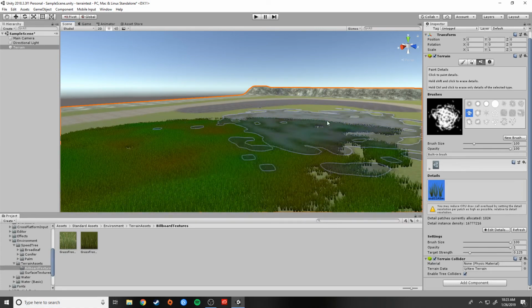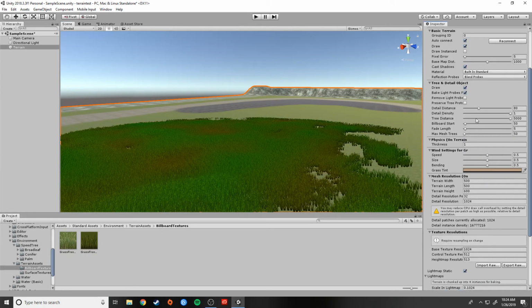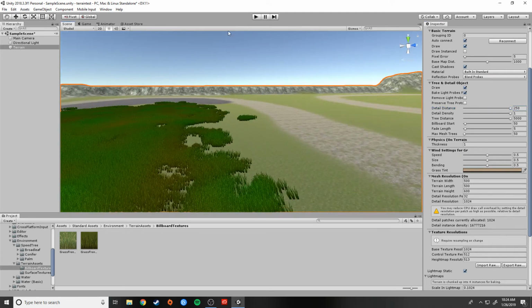Now, the reason why you can't see that far into the distance is because if I go to my terrain settings and come down to this option, detail distance, it's set to a lower setting. That's to help me save on my CPU draw whenever I'm creating my textures or creating my terrains. But I can actually extend that out to 250 so I can see the farthest into the distance that I want.